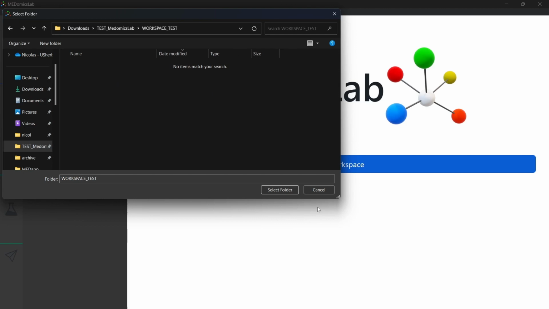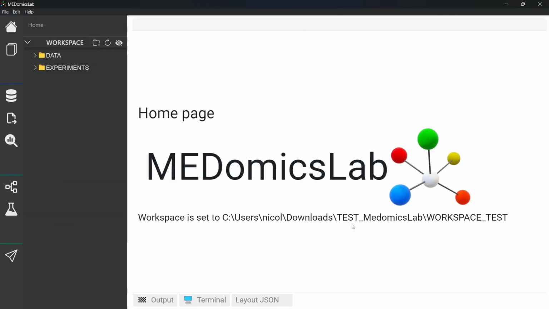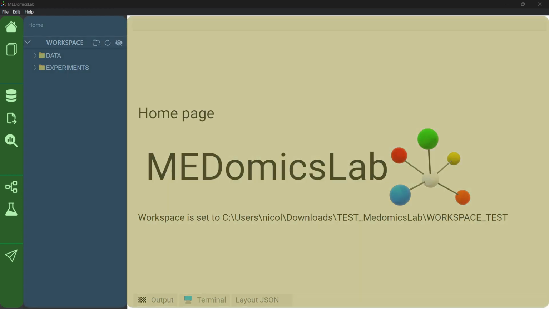Once the workspace is set, the application automatically creates two folders, one named Data and the other named Experiments. You can see them both in the directory tree in the sidebar at the left-hand side of the screen. So, before diving in, let's take a brief overview of the main components of the app. At the very left, in green, we have the icon sidebar. Then we have the workspace sidebar in blue, the pages container in yellow, and the menu bar in red.